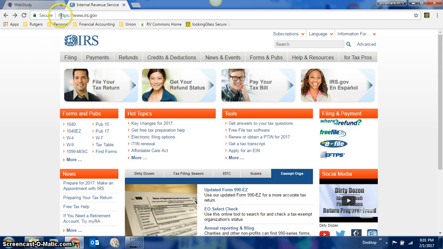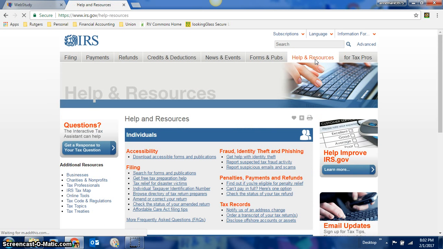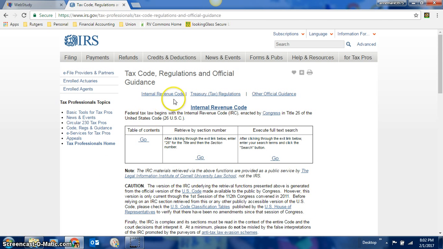If you go to www.irs.gov and you click on Help and Resources, you should have here on the left tax code and regulations. If we click on that, it gives us a little bit of information about how to search the Internal Revenue Code. I'll take it step by step here. If you know the section number, you go directly to it here. If you know more than that, you're going to go here, but initially go to the table of contents.